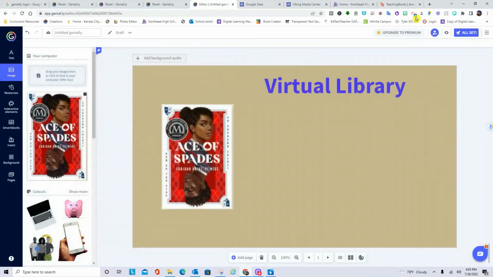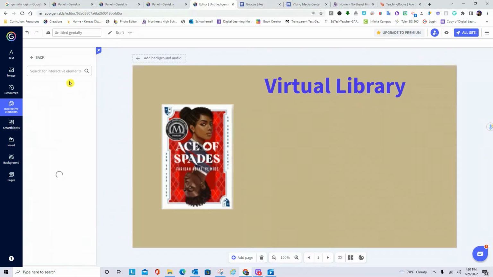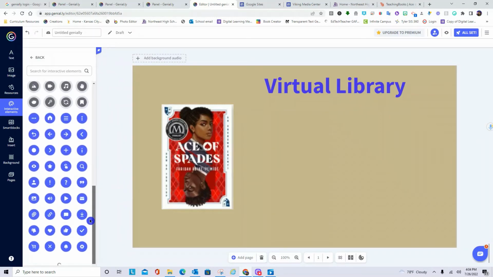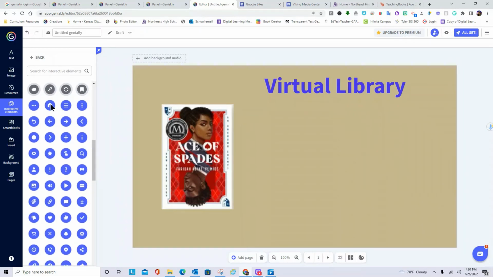Okay, I go back to edit. I need to add more information to my cover page. So I go to interactive elements, and I bring some elements that I want. For example, I can bring buttons that are here. Some are in colors, so I can find a color that I like. Maybe I can bring this home button. I will put it here. You can put it anywhere here.